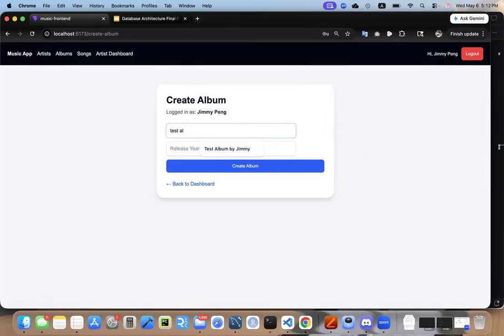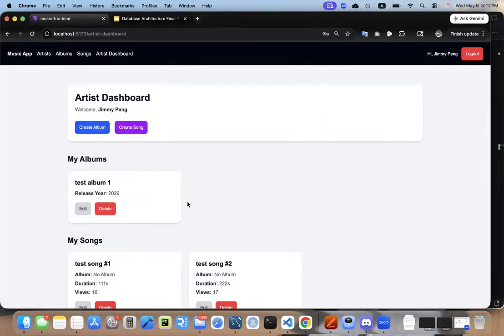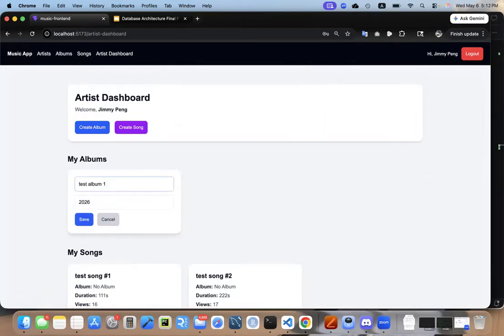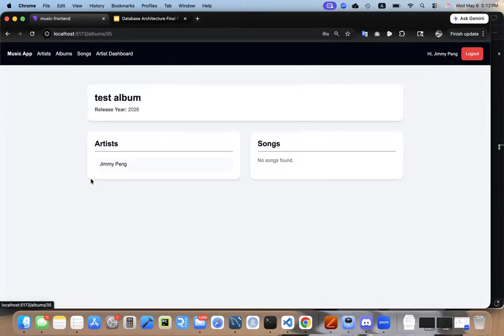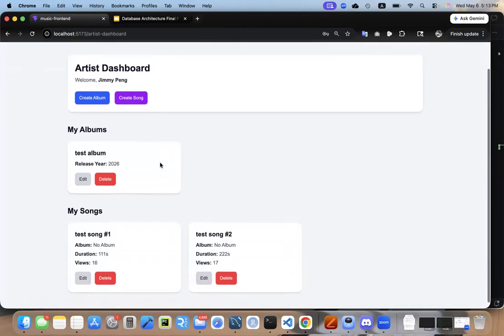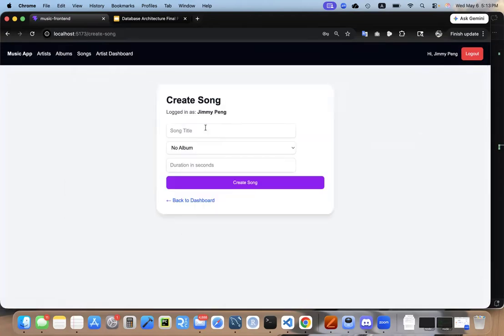Album 1, release year. Now we have the album. Go to dashboard, we can see the albums. We can edit the names, or we can click into the albums and add songs to the album. Oh no, never mind. Actually we have to create the songs first. Let's say another song, and then we can add it to the test album we just created.